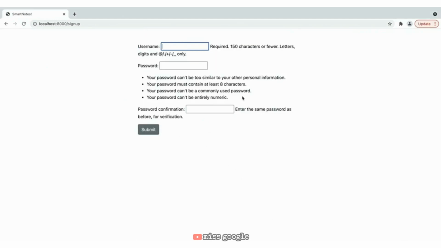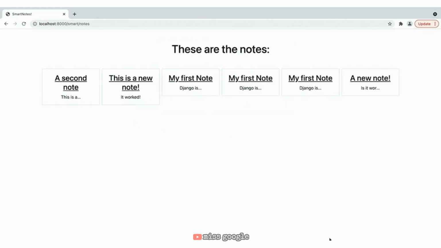all ready to go. Let's create a new person. So in this case, I'm going to use my handle. Let's add some password here and submit. Wait, are you seeing here that the notes are from another user? Like, how can we have notes for someone that just logged in? What's going on?